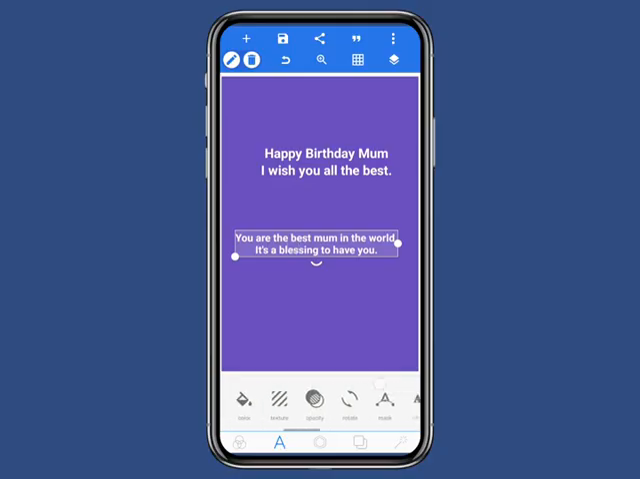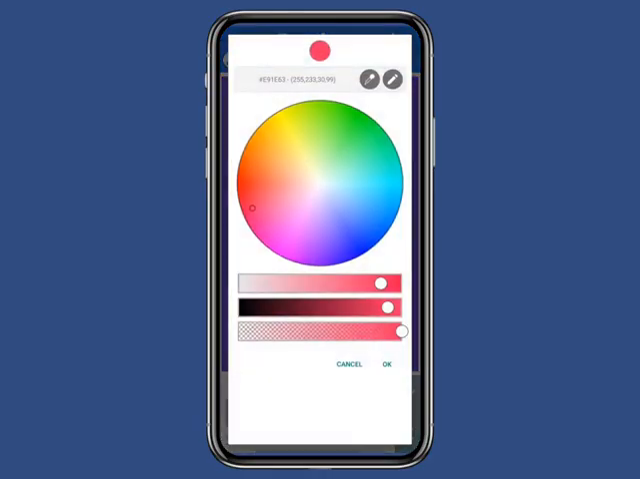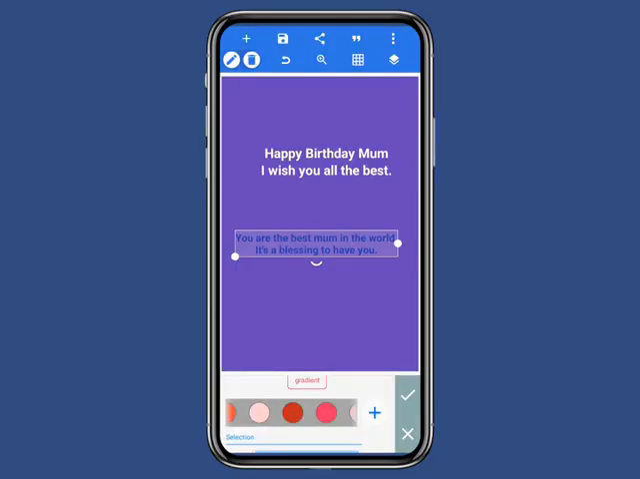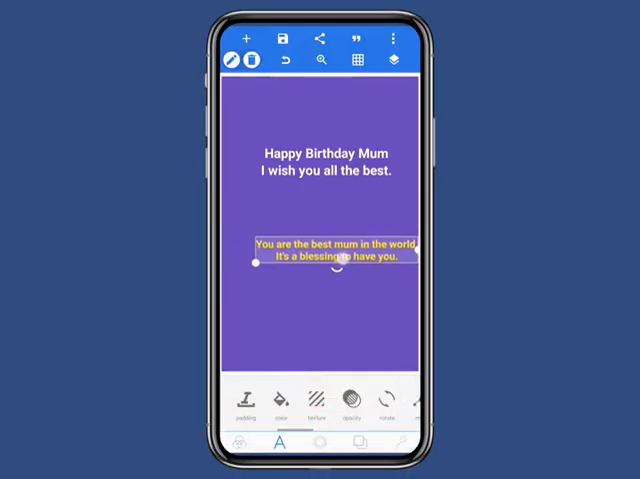You can also change the color of your write-up to whatever color you desire. Look at it. You don't like the color here, you can click on the plus sign and tap on any of these colors that you want. Keep adjusting it till you get what you want. You need to use a color that will make your write-up very visible. So I use this yellow color. You are the best mom in the world.